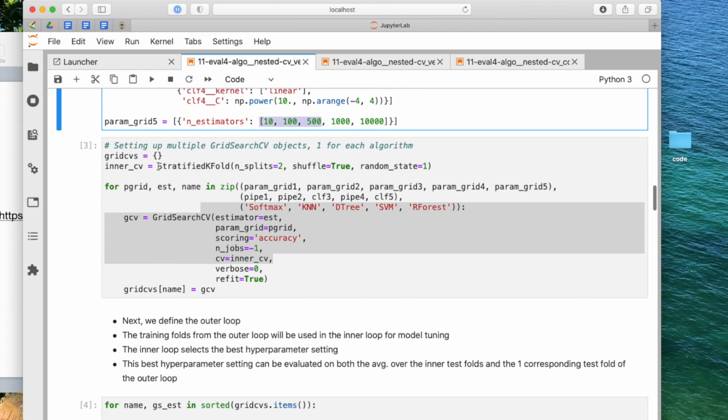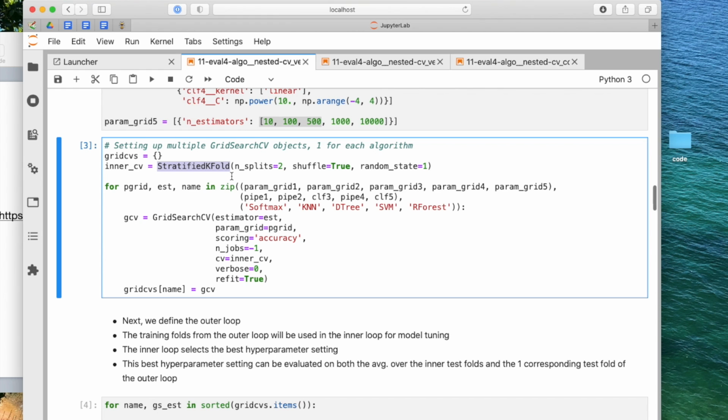So now let's set up the inner loops. For that we use the stratified k-fold class. So we are doing 5 times 2 nested cross-validation. So we have 5 outer folds and 2 inner folds. This is why we set the number of splits to 2, because we're now looking at the inner fold. And we are also setting up a dictionary for our grid search objects. So here we are doing grid search, not randomized search. You can also do randomized search, but it's more common to use grid search in nested cross-validation.